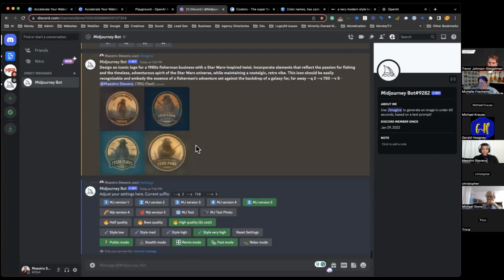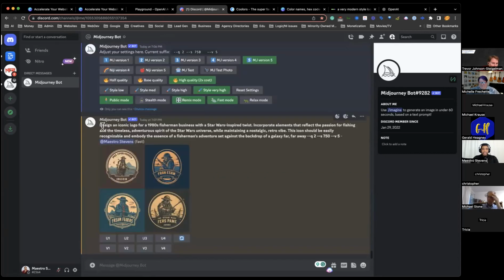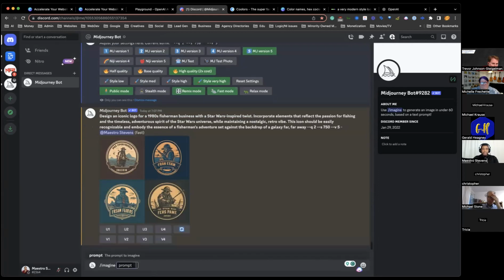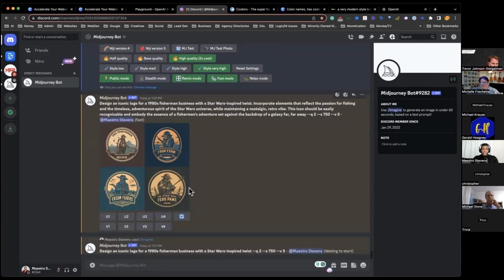Now I'm going to do the same thing. I'm just going to take the same thing, design an icon for a fisherman business with a Star Wars inspired twist. And I'm just going to give it, say, /imagine prompt, and then put that in there. And let's just see what it does on both.